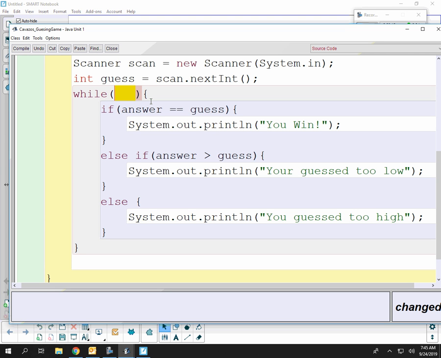Okay, so what is the condition that we want to loop? We want to loop until what happens? Until you guess the correct answer. So we want to loop until guess equals answer, perhaps. But we want to loop as long as this isn't true, right? If it is true, then we don't want to go into a loop, right? Does that make sense? So instead of doing the double equals, let's do the not equals. So while guess is not equal to answer, loop.